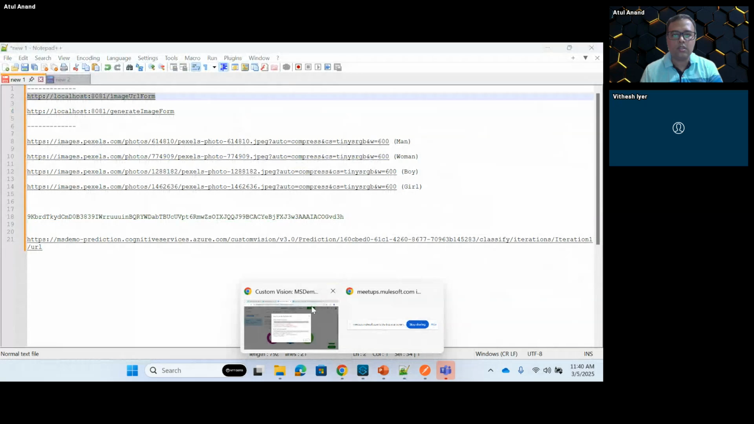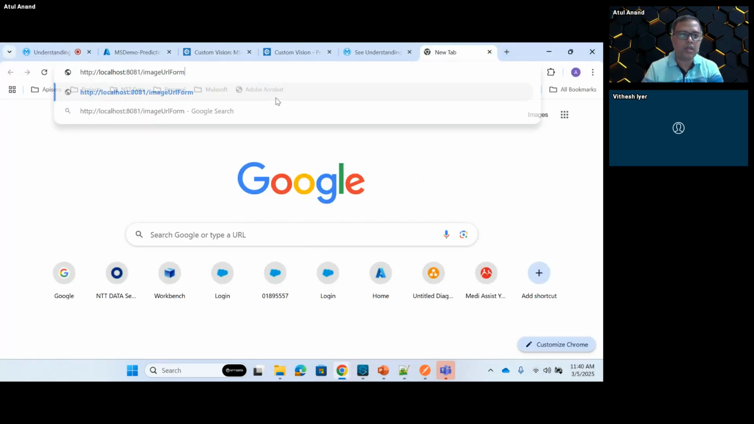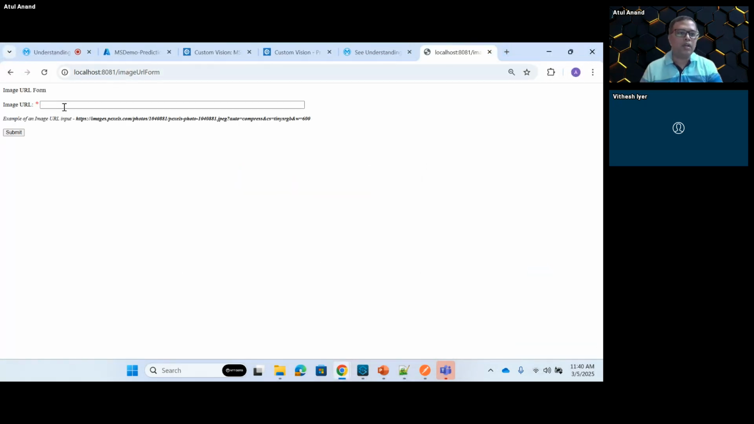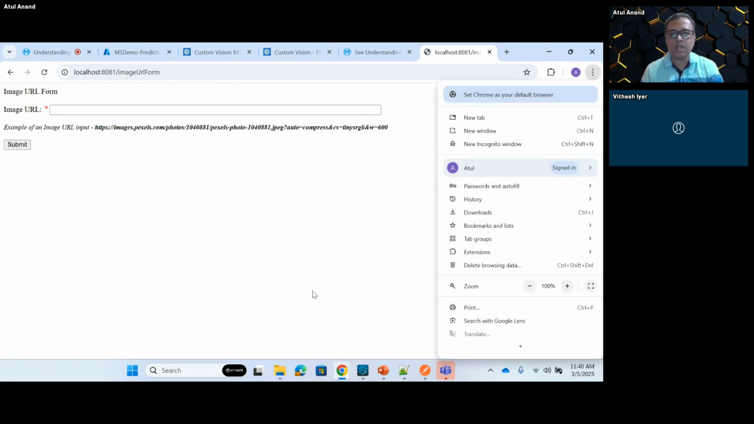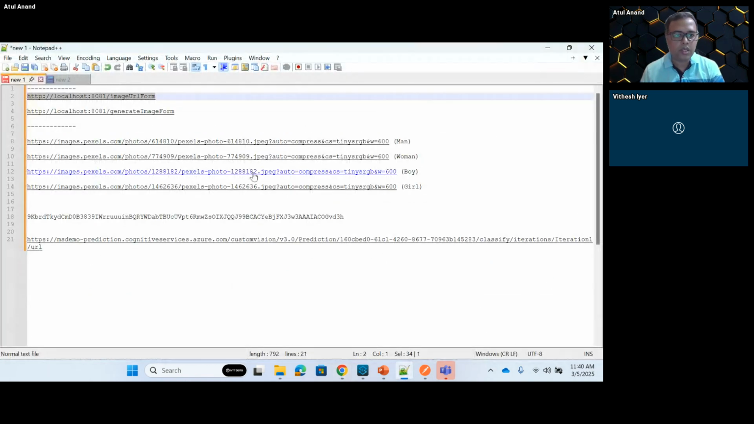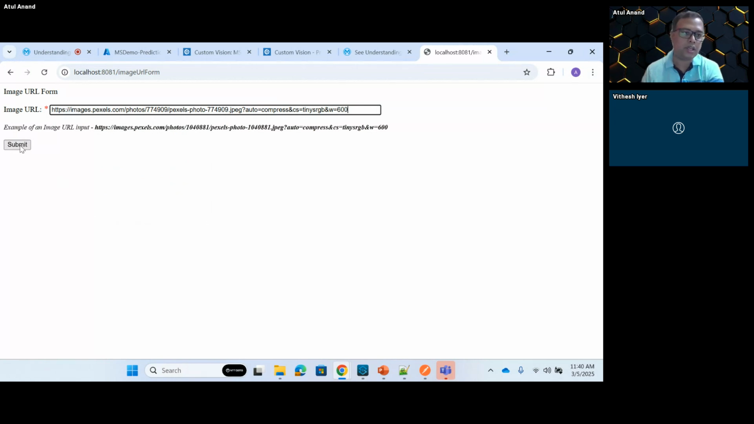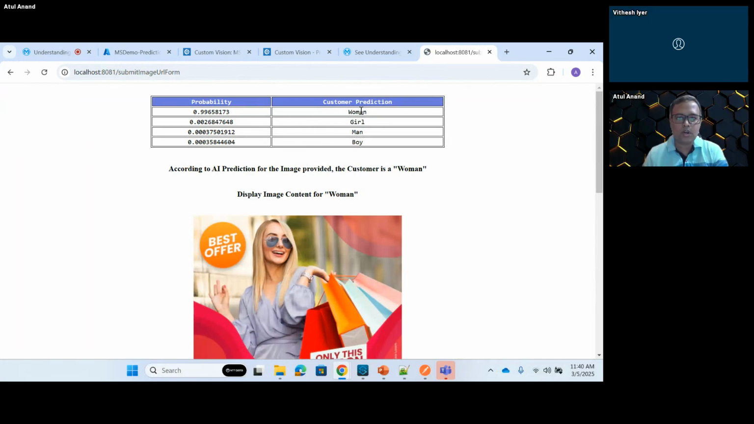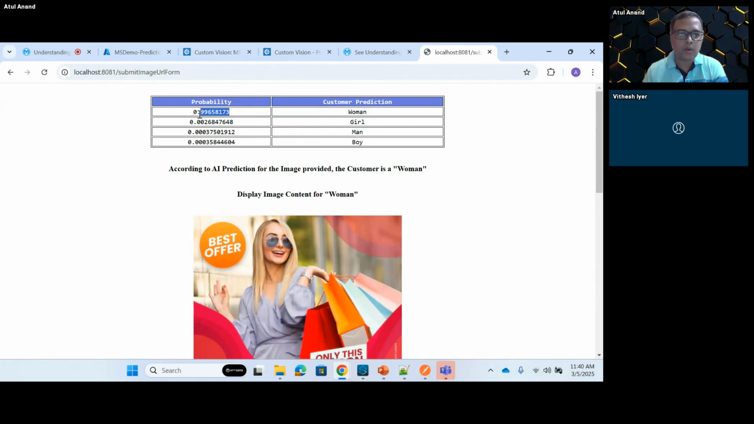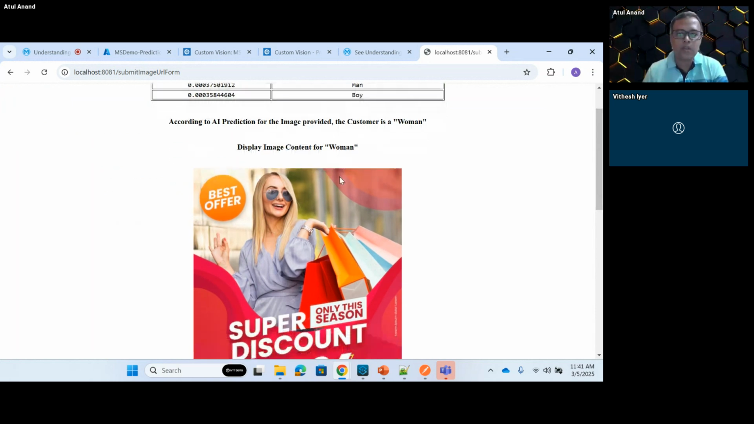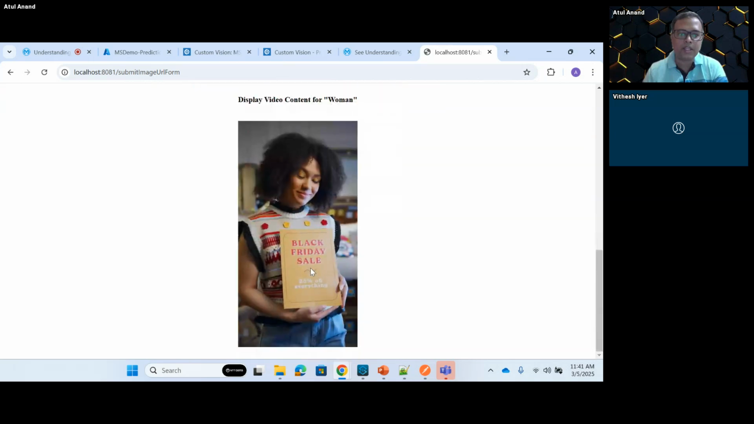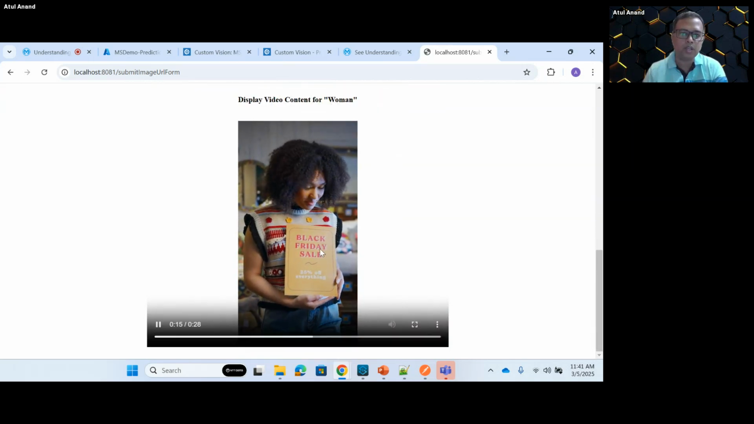If I open my MuleSoft application URL, it will ask me to give an image URL. So let me give one for a woman. Now you will see the result. So this is what it does. For the woman, it's giving us a probability of 99.6 that this is a woman, and depending upon that, I am showing the relevant ads and videos for women.